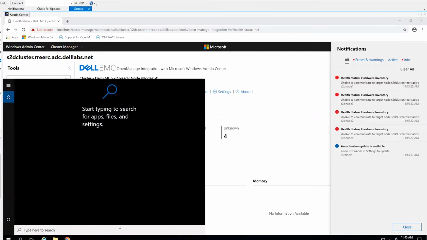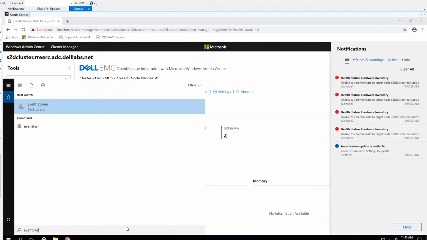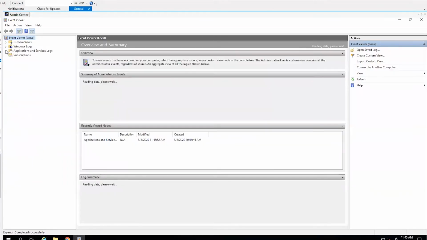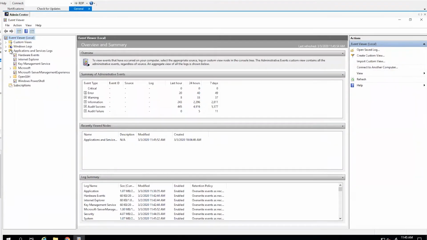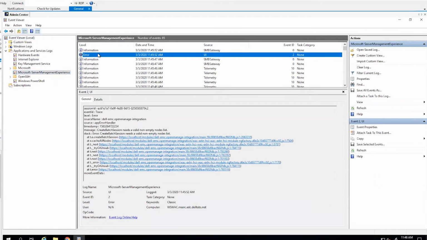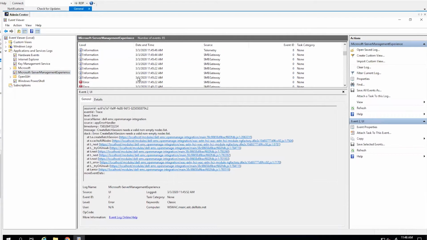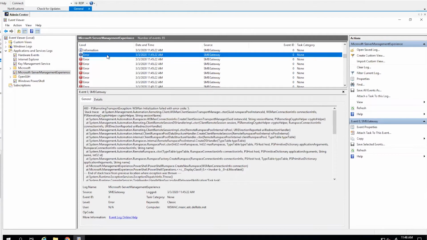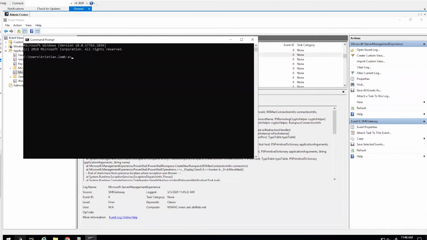We can also look in the Windows Event Viewer. The Windows Admin Center logs to the Microsoft Server Management Experience Crimson log. What we can see is that our remote PowerShell is failing with error code 5. Error code 5 is an access denied error.